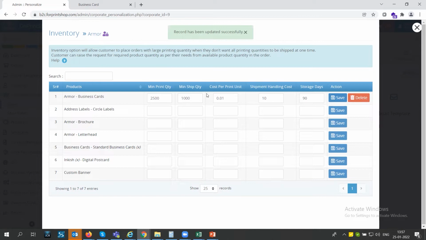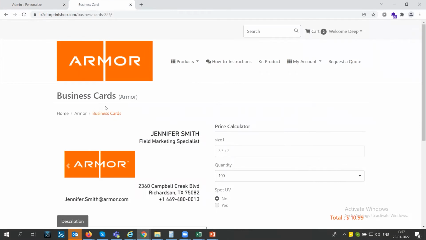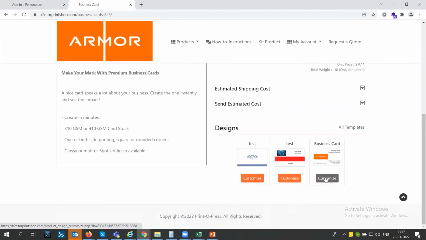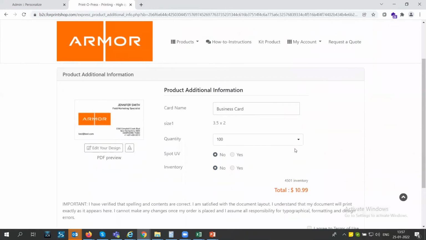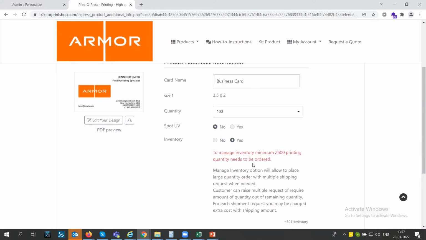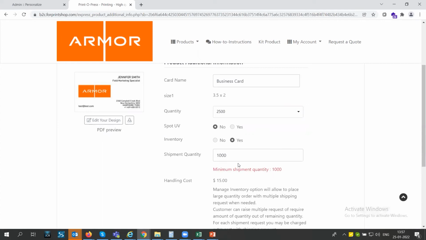Let's see how it works at the front end, and how the customer places an order. Here we are on the product, where the customer can select a business card. Click on the Customize button, then click on Continue. If you select 100 quantities and click on Inventory Yes, the system will not allow it, because a minimum of 2,500 printing quantity is needed. Now if you select 2,500 quantities, then the inventory option will work.